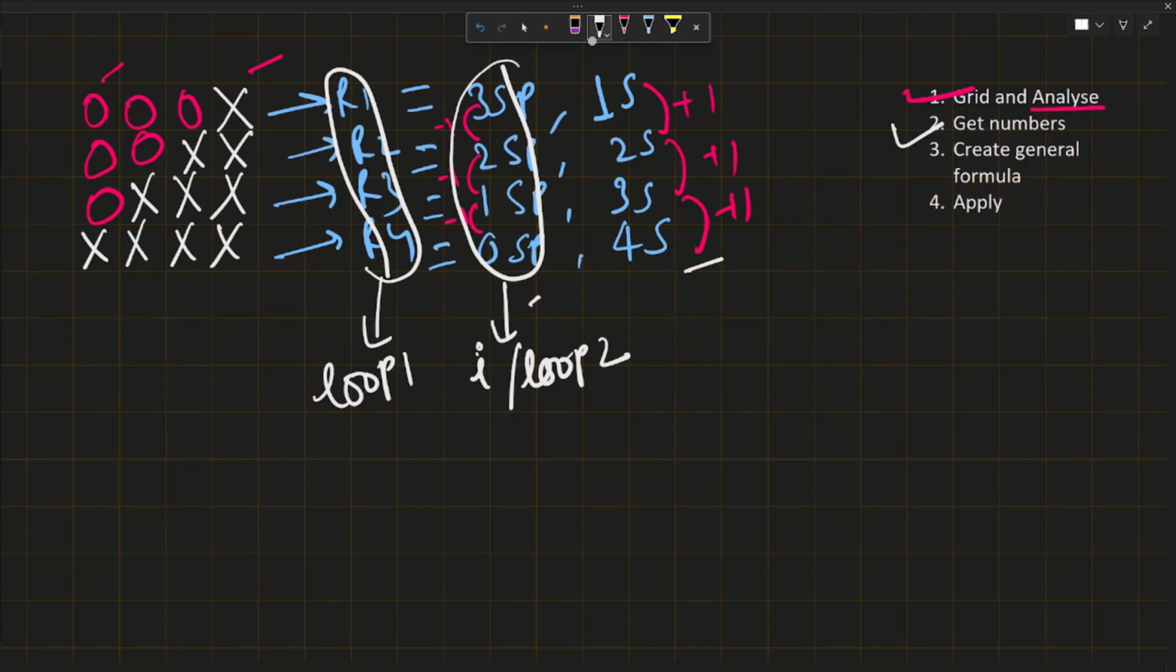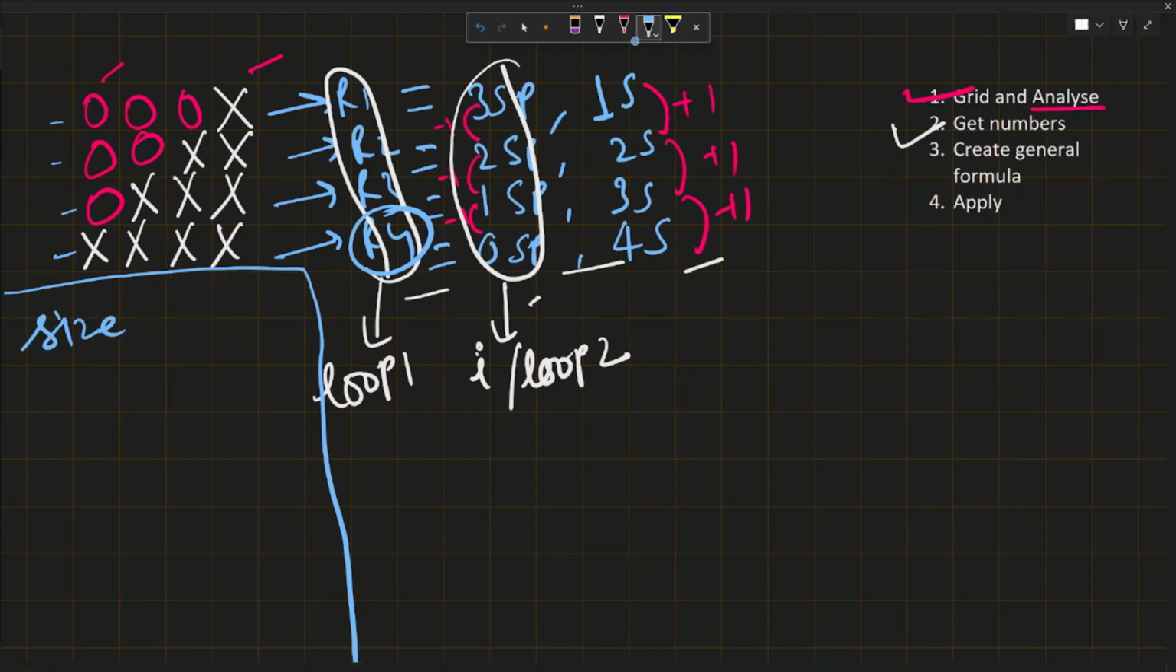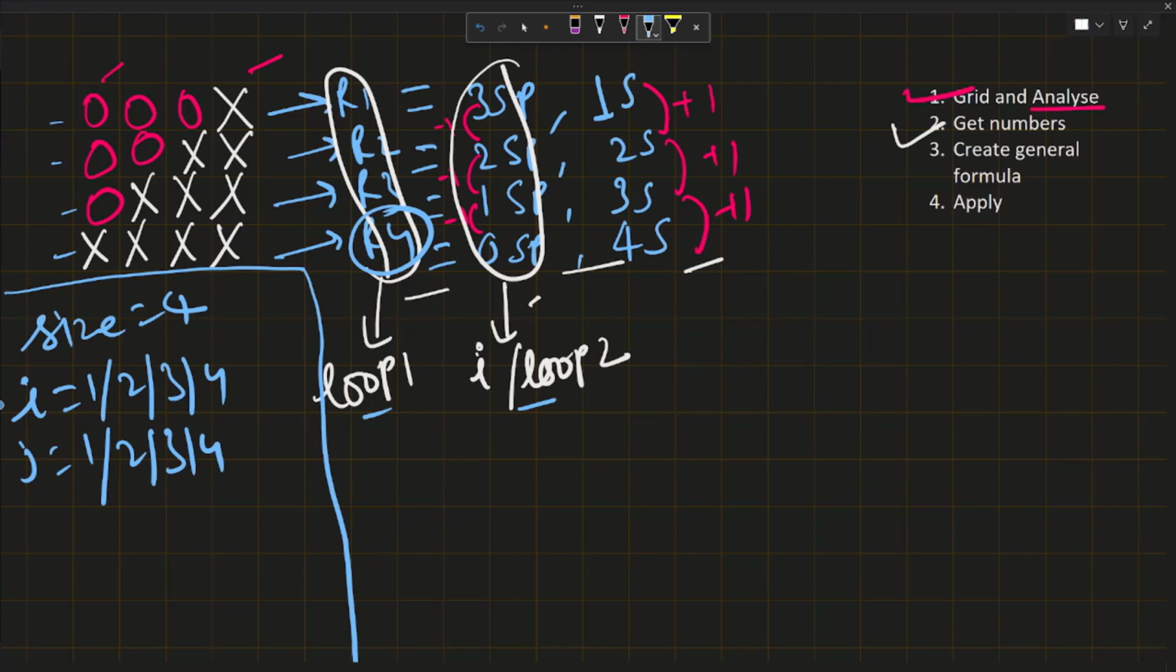Let's work with the second step, that is getting numbers from this pattern or from this behavior. So the first number is the size of this pattern, which is 4, right? So let's write size is equal to 4. And because there are two loops, we need to write i is equal to 1, 2, 3, 4 and j is equal to 1, 2, 3, 4, and there is also a constant, that is 1. So let's write the constant as well. And because we need to print this sign, we need to use this sign as well.